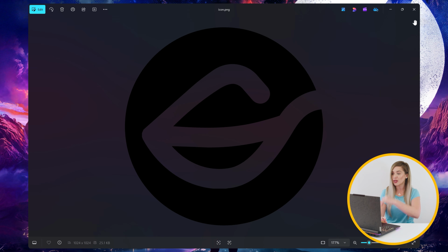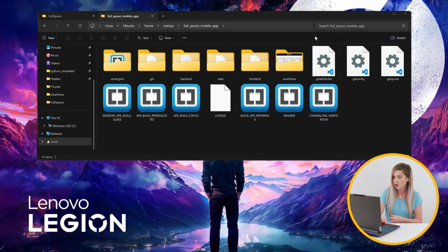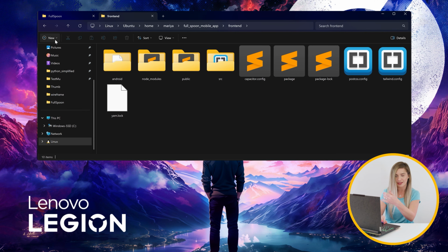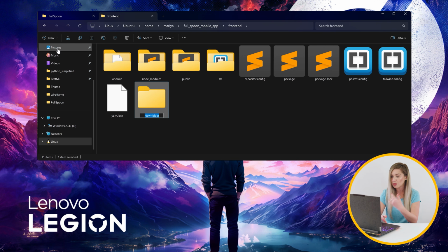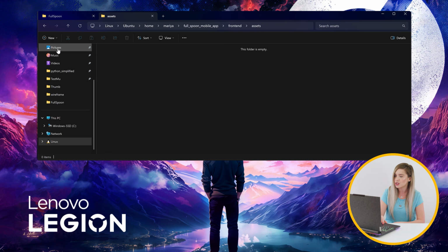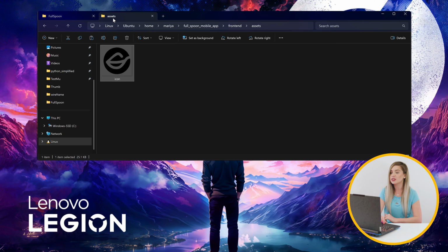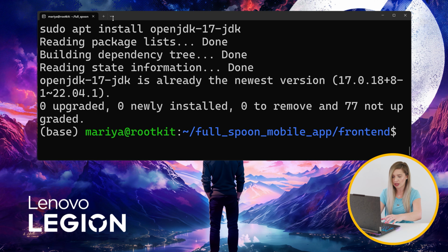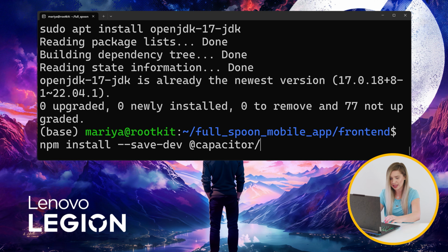For this, we will need a 1024 pixel square PNG image. We will create a new folder for it inside the frontend directory, and we will call it assets. We will then paste our image inside it. Then back in WSL, we will type the following: npm install --save-dev @capacitor/assets.